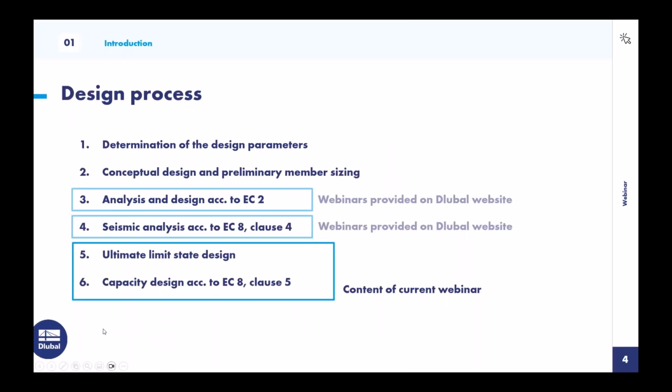I have prepared the slide as orientation. Think about the design process for concrete members for the seismic design situation, and divide this process into the following phases or steps. The first and second steps are the preparation, and then the analysis and design according to Eurocode 2 comes. For this, we have webinars provided on our website, where you can follow the concrete design in detail. Then you also need to do the seismic analysis according to Eurocode 8. For this, we also have special webinars on our website, where you can follow the modal analysis and the response spectrum analysis in detail.